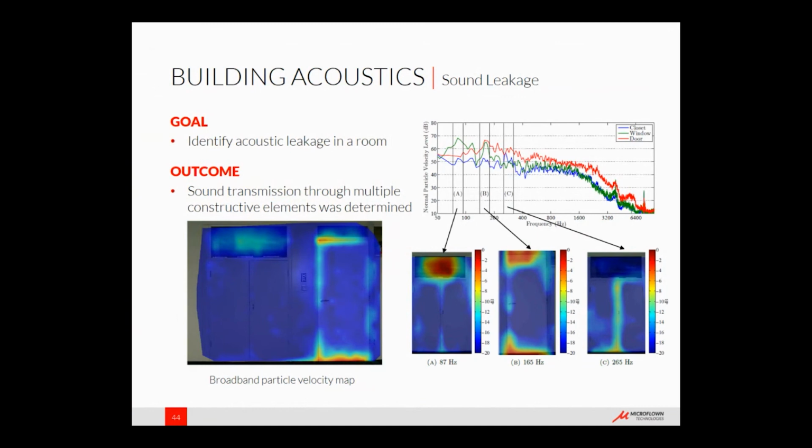One example that we applied, one of the first measurements actually done here in our office, related to building acoustics. We put a speaker outside the room, an omnidirectional sound source, and we scan the surface moving with the probe over the door, window, and the wardrobe. What you can see here is a broadband particle velocity color map. As expected, most dominant is the leakage around the door, in this case the floor and a little bit at the top.